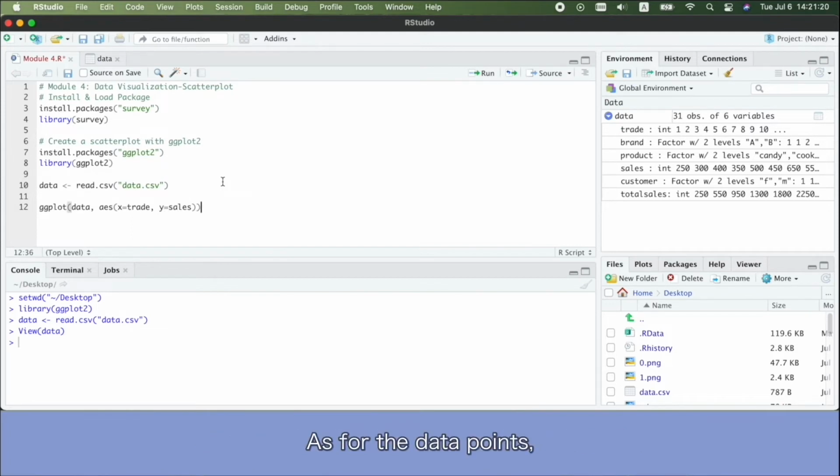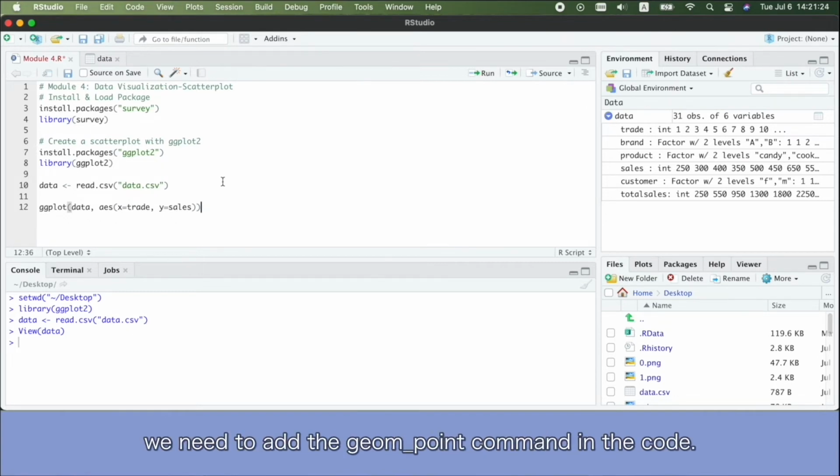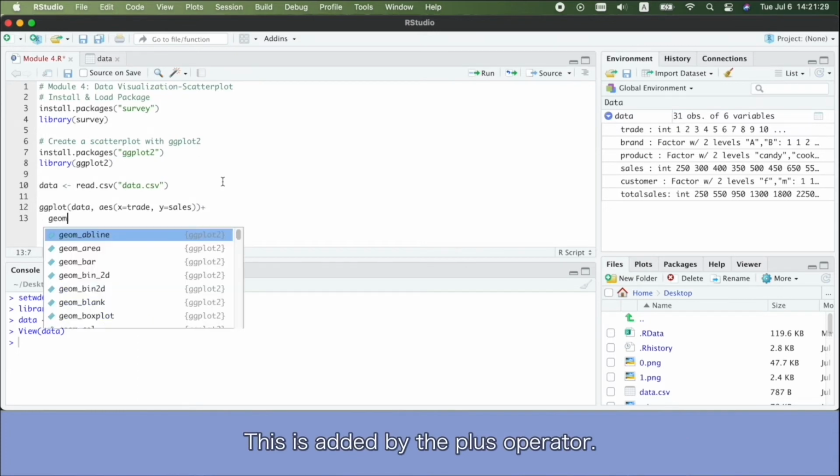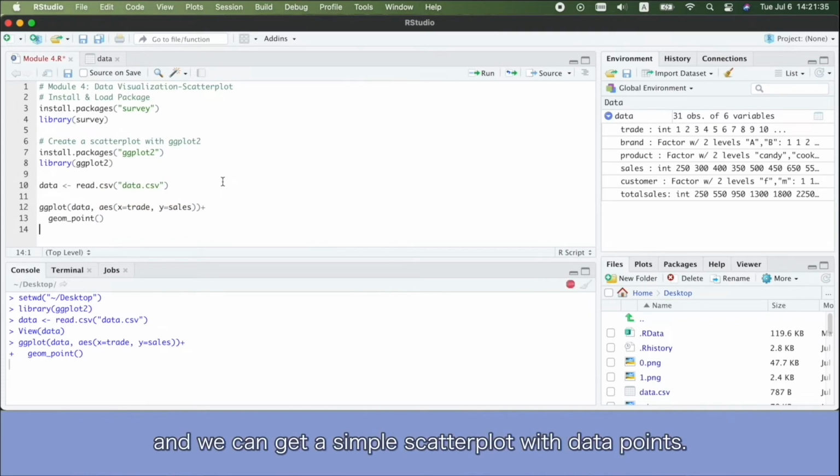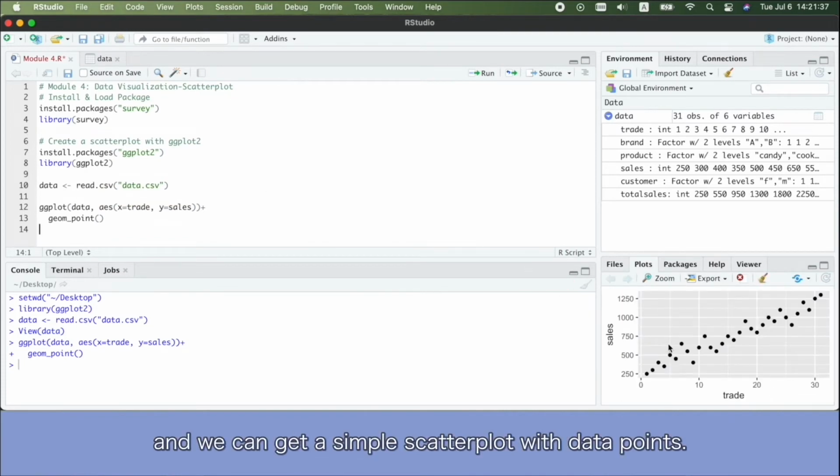As for data points, if we want to show each data point in the chart, we need to add the geom_point command in the code. This is added by a plus operator. Run the whole command and we can get a simple scatter plot with data points.